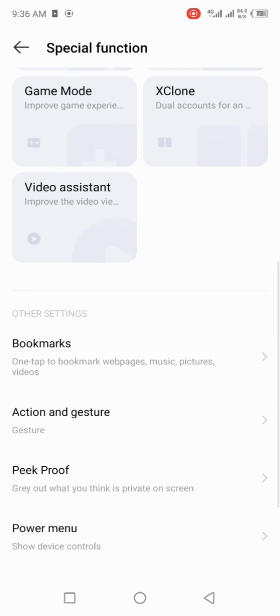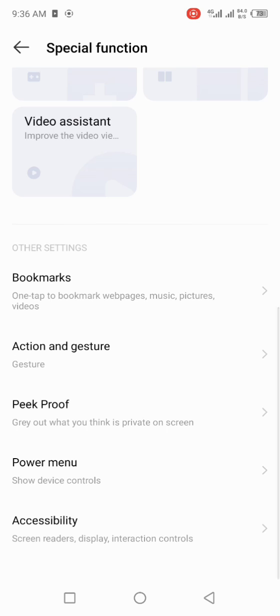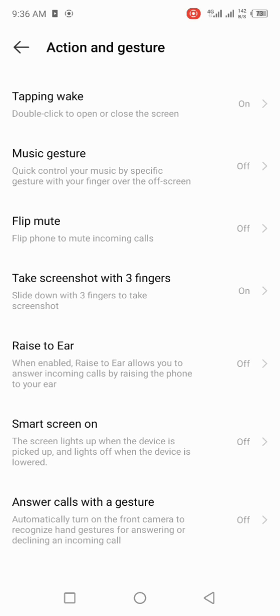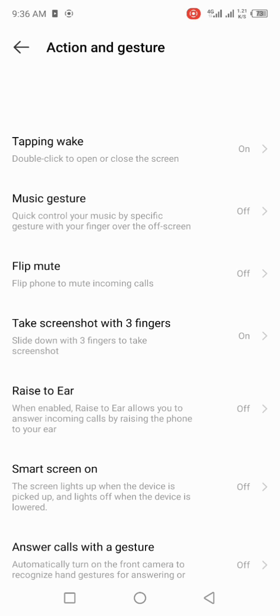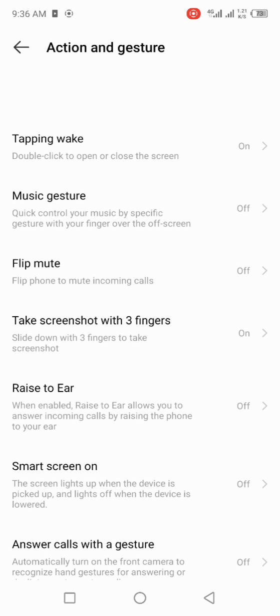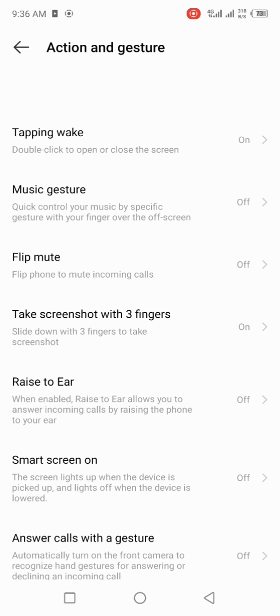Again scroll down. Here you will find the very first option is bookmarks, then the second is action and gesture, then peek proof, power menu and accessibility. You just have to click on the second option, that is action and gesture. Once you click on that, a new menu will appear for action and gesture. Here you will find many options with different functions.